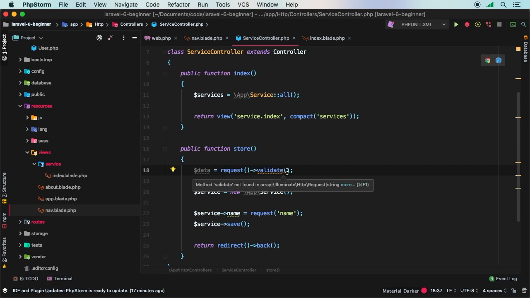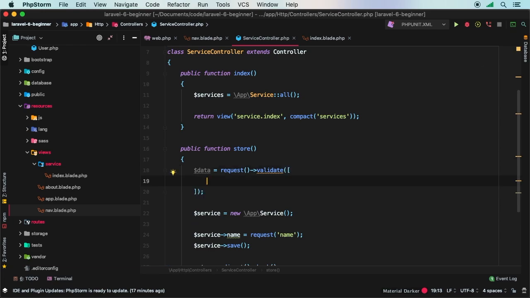Inside of this validate, you need to pass in an array. This array will contain a line for every single input field that you have, whether they're input fields or text areas, whatever you have in your form. In our case, we just have one for name, and then you're going to match that up to some rules.